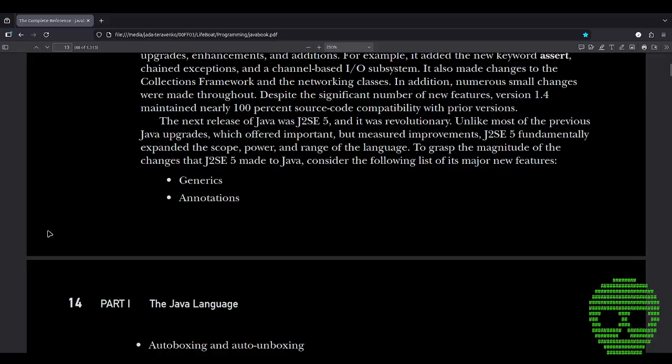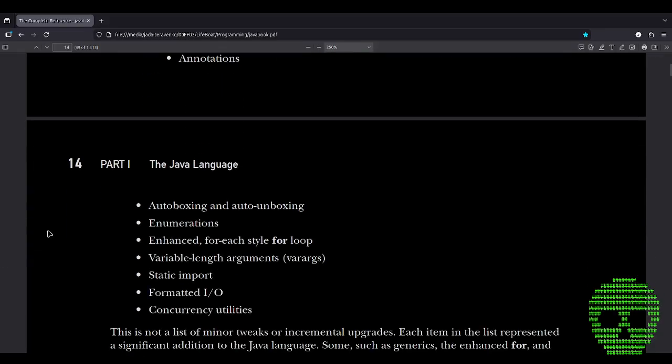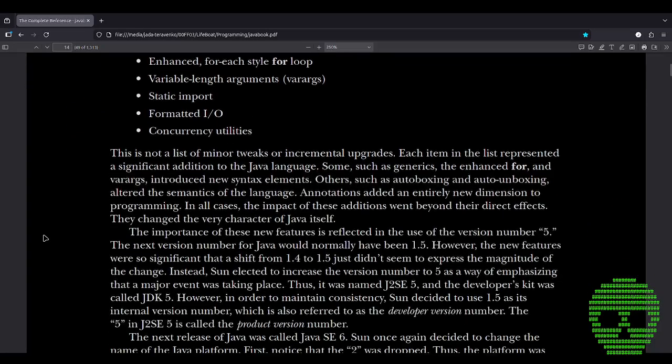generics, annotations, auto-boxing and auto-unboxing, enumerations, the enhanced for-each style for loop, variable length arguments, var-args, static import, formatted I/O, and concurrency utilities.